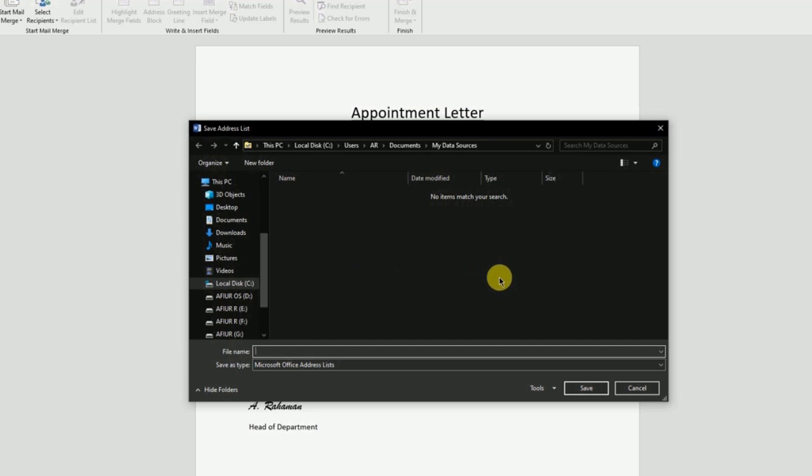You have to save this data in your folder. Type the file name here, list of emp. Save.